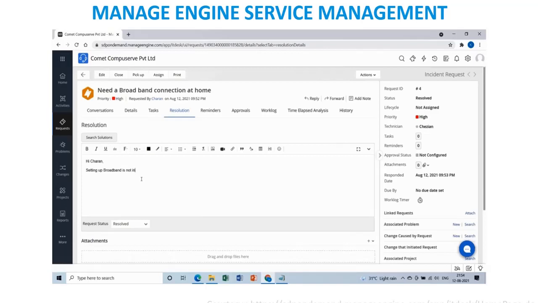So we are just responding to the user. The user has requested for broadband connection at home. So as for the process, we have to understand what is a required thing in our organization. So user may ask anything. We cannot fulfill all the requirements, right? So what we are saying, it is not under our scope. So broadband connection provisioning is not under our scope. So we are clearly mentioning it. So within the office premises, anything required, we can do it. But in home, they have to set it up on their own. So from the IT support, we cannot extend anything.